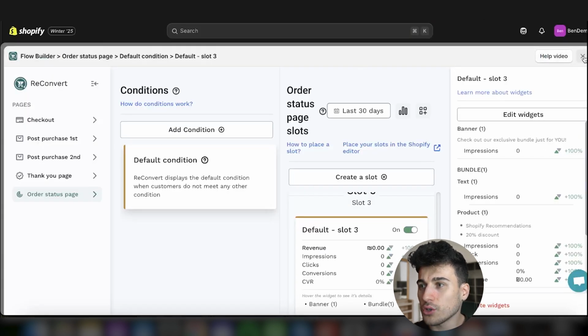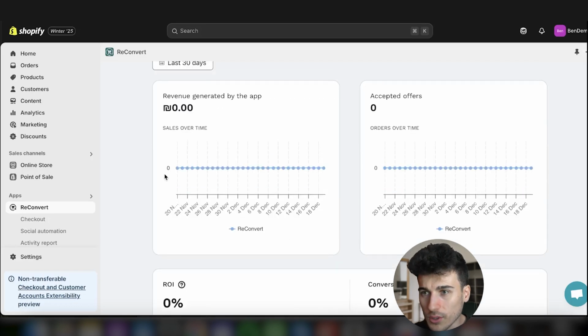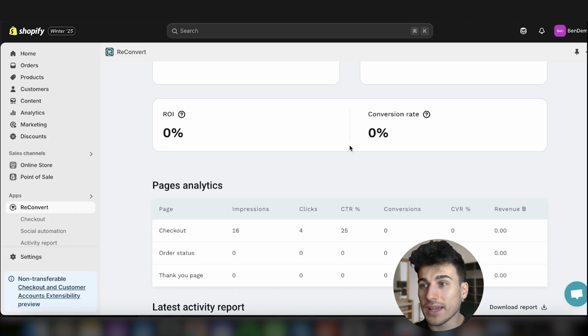And if you go back to your home page of ReConvert, the dashboard, obviously this is just a demo store, so I haven't actually been doing this as a public store, but you can see the ROI, you can see the conversion rate, and actually most people definitely get an ROI over 1,000% because it costs nothing really for you to use ReConvert.